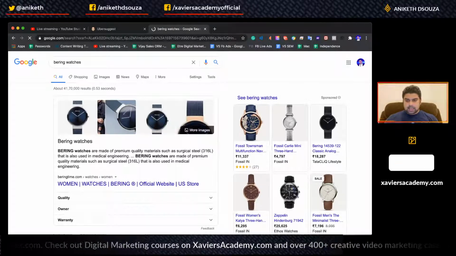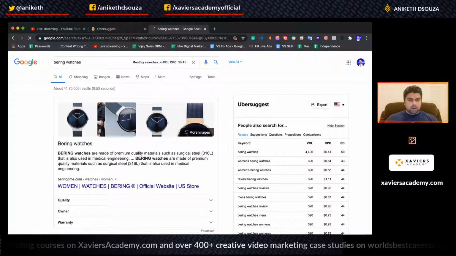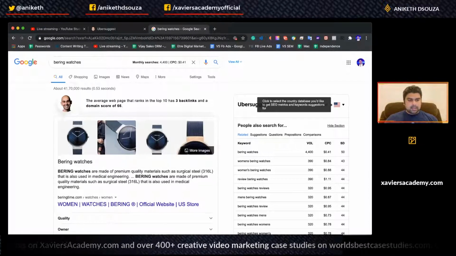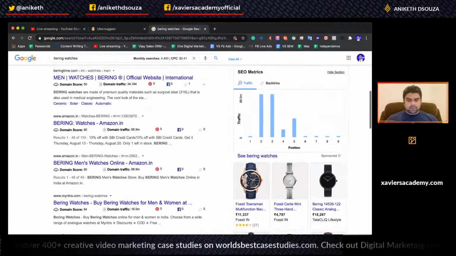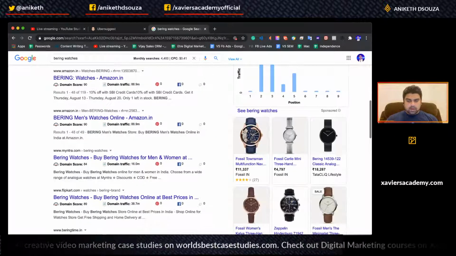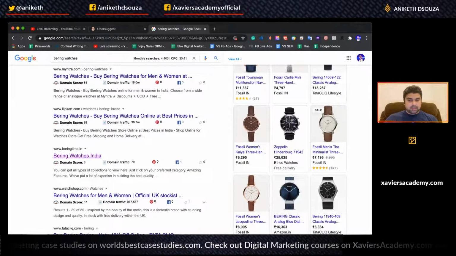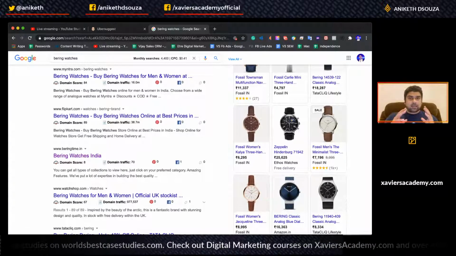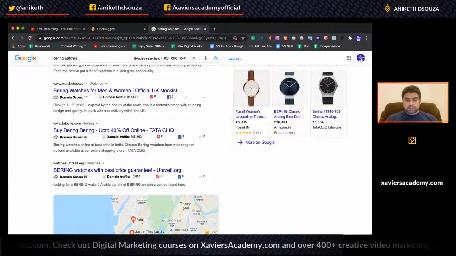I'm just going to let it load. It's basically picking up the data, and it's going to throw it up for you. So you can see over here, Bearing Watches 4,400. You can obviously change that to the city of your choice. But it's not just that. You can go down and see what kind of domain traffic each of these websites has, what the domain score of it is, and what kind of traffic it has. So this is for Bearing Watches India. That's a very quick and nifty way to study this particular brand, or you can study the competition, stuff like that.